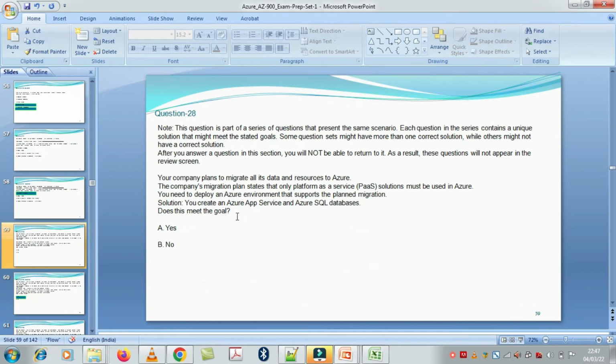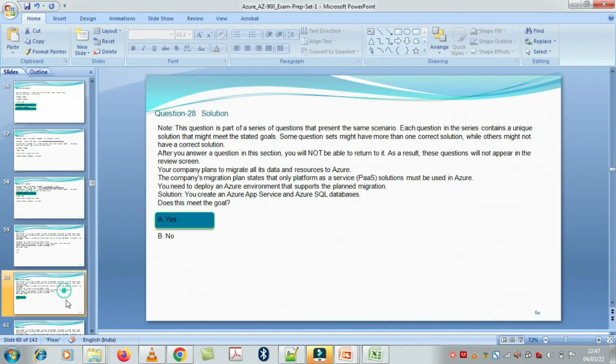That you create an Azure app service. So if your company plans to migrate all its data and resources to Azure, the company migration plan states that only platform as a service solution must be used in Azure. You need to deploy an Azure environment that supports the planned migration solution. You create an Azure app service and Azure SQL database. That is true. Yes.